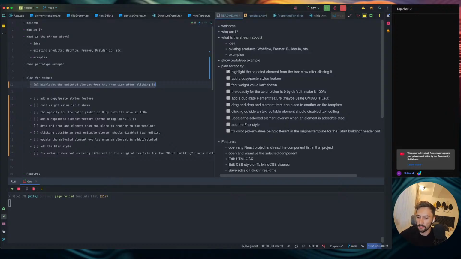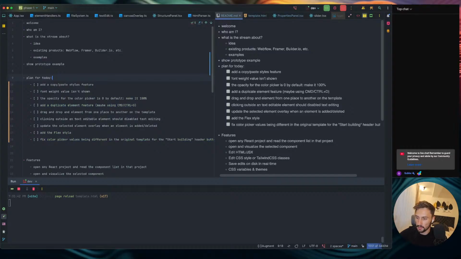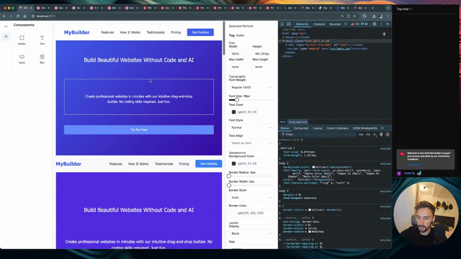Highlight the selected element from the tree view. This was also added. And these at the bottom, these ones are the things that I want to add next. Not in this stream, or at least maybe some of them in this stream, and the others in the next streams. But before adding these, let's see if we get any blockers, and if we do, we need to add that functionality or that feature or fix that bug.